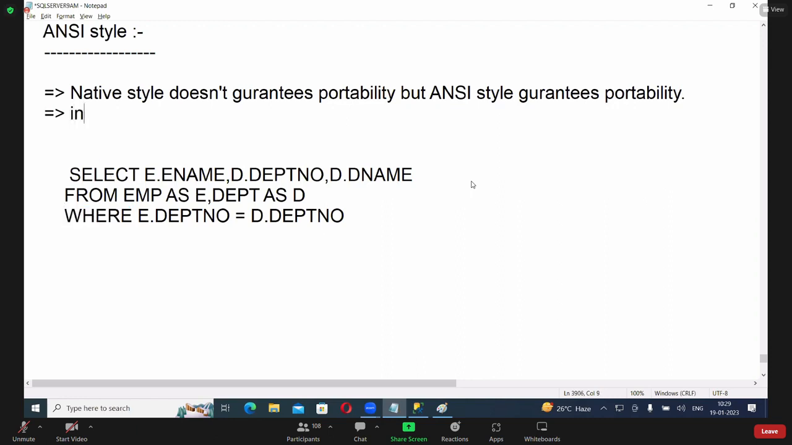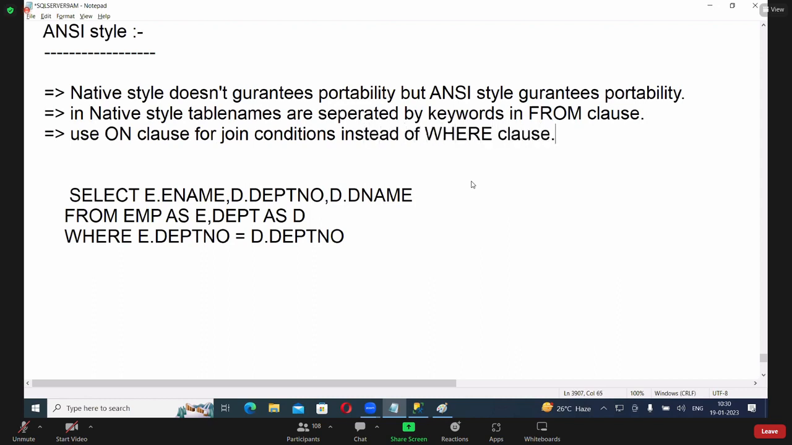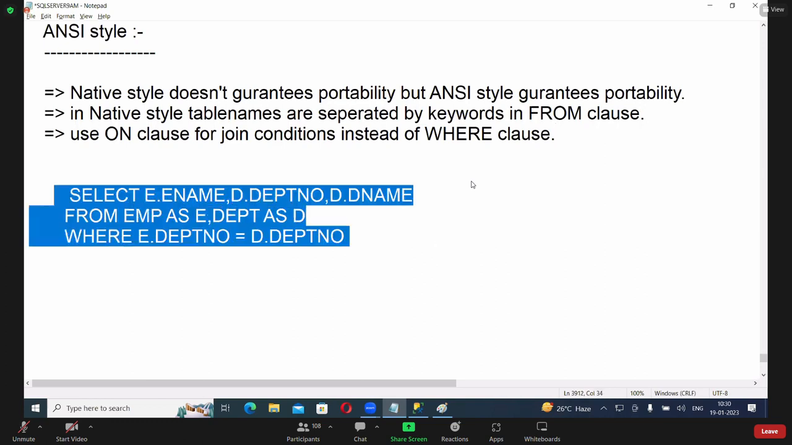One, in native style, table names are separated by commas; in ANSI style, table names are separated by keywords in the from clause. Next one, use the on clause for join conditions instead of the where clause. That's all. Only two changes.